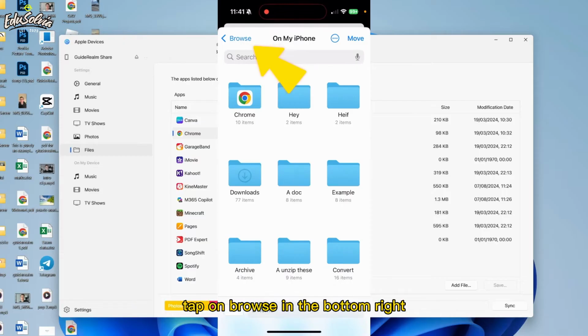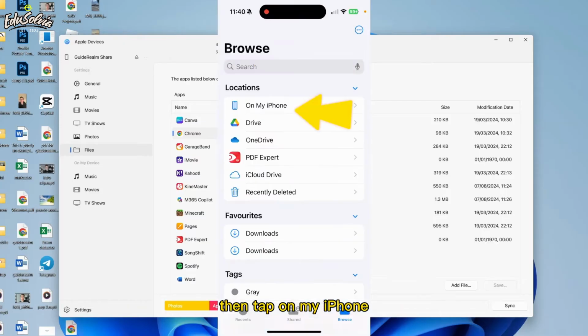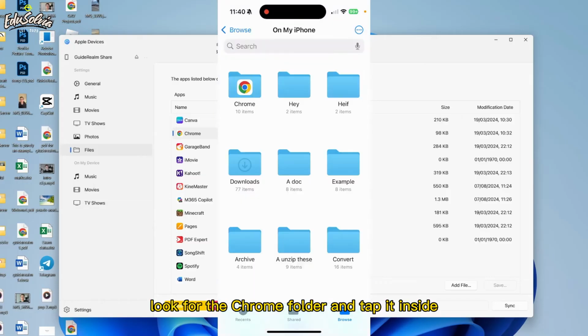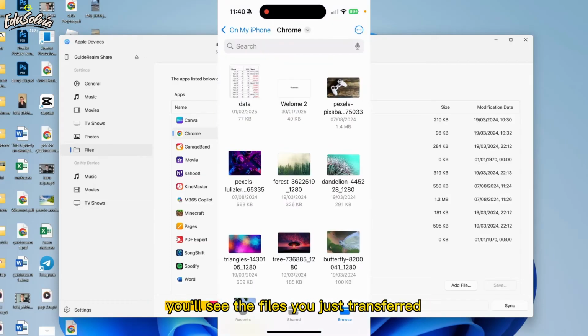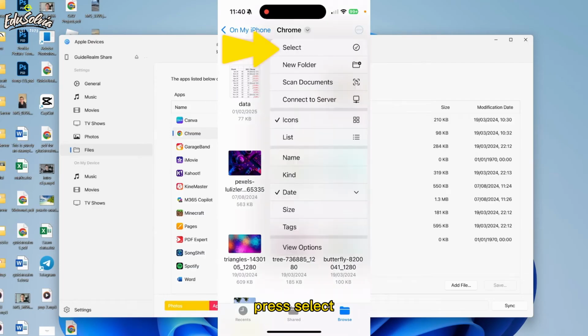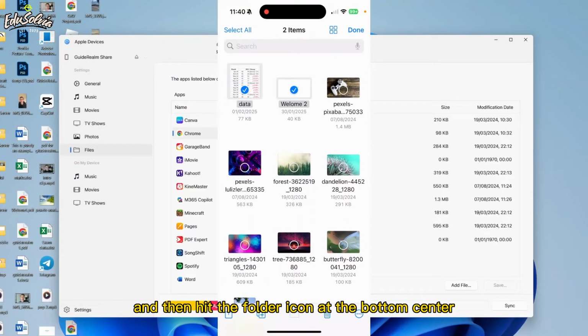Tap on Browse in the bottom right, then tap On My iPhone. Look for the Chrome folder and tap it. Inside, you'll see the files you just transferred. You can tap the three dots in the top right corner, press Select, and then hit the folder icon at the bottom center to move the files anywhere else you'd like.